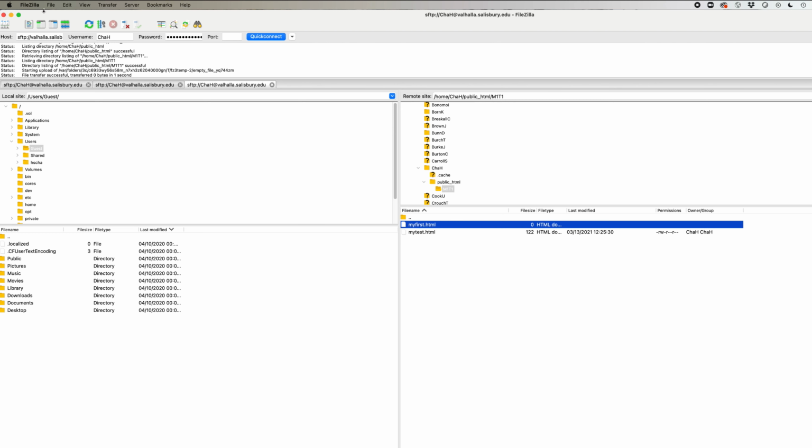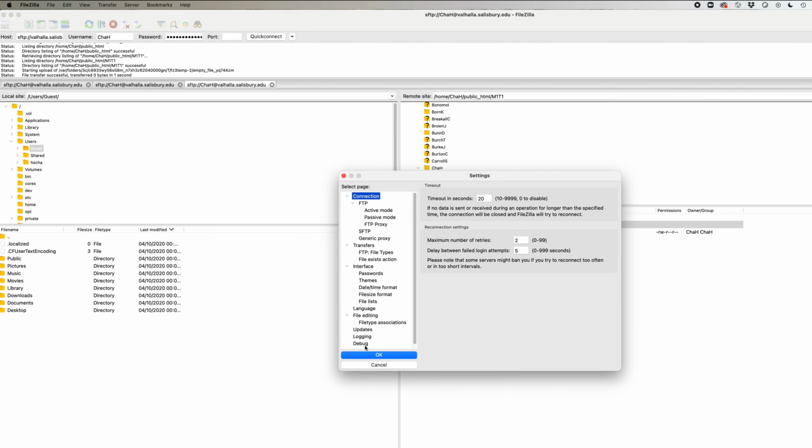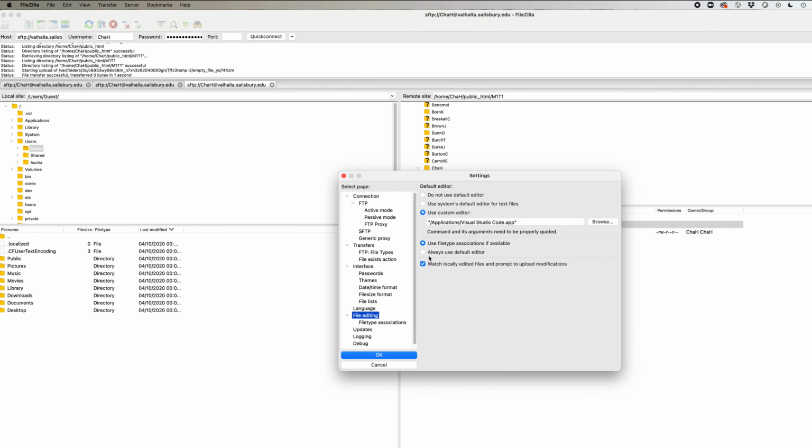Let me just show you one more time. If you go to settings for Mac users, you must have a file editing option, and we are using a common editor, Visual Studio Code. For Windows users, you may have a different location where this application is saved. If you forgot, please refer to the video guide that I have posted already.